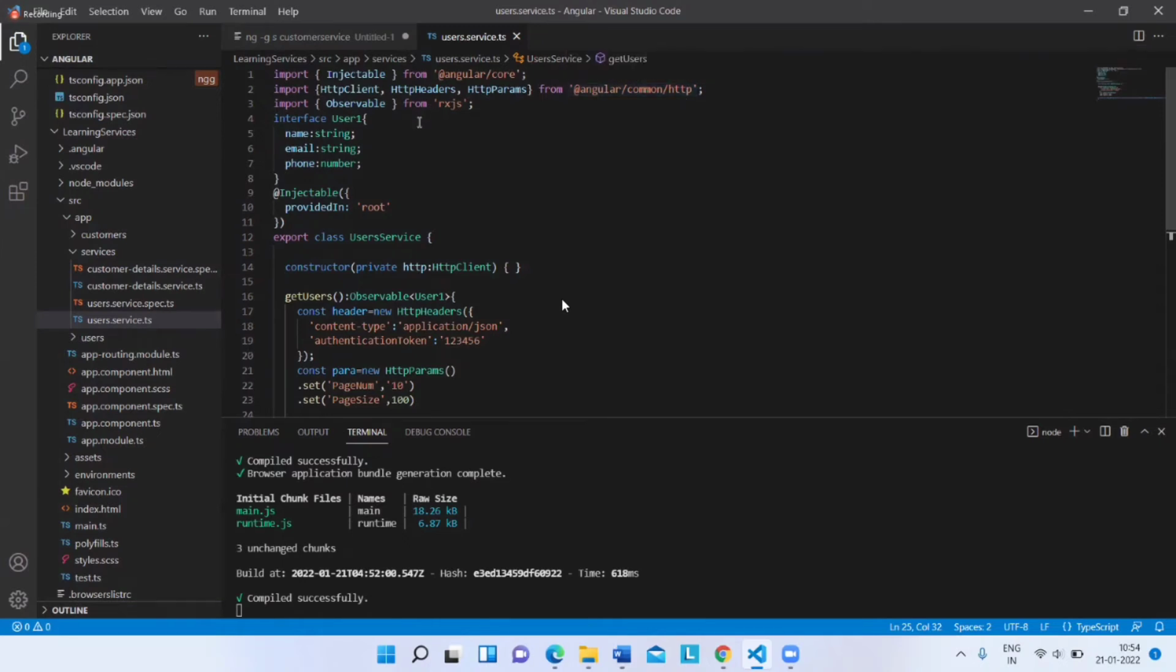So the first thing you need to do is import HttpClientModule in app.module. And the second thing is you need to import HttpClient into the service. After this is done, what I'm trying to do now is use that particular HttpClient.